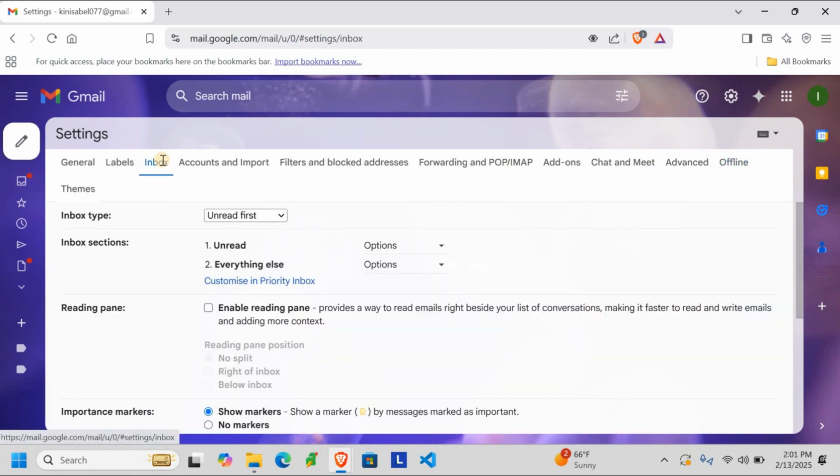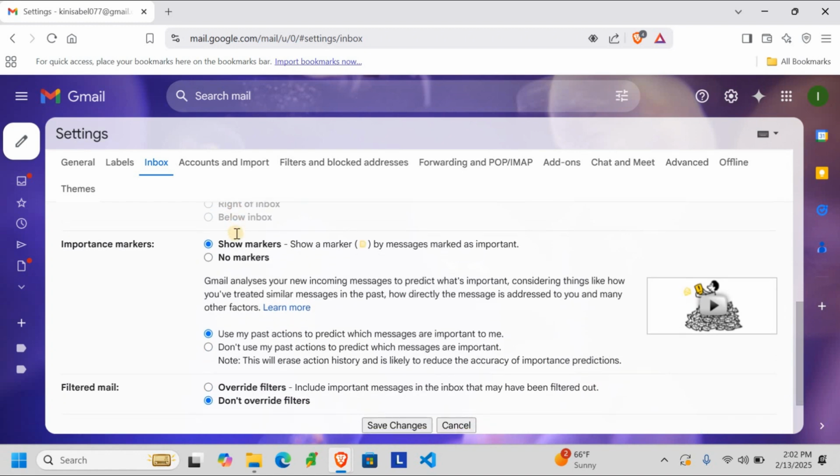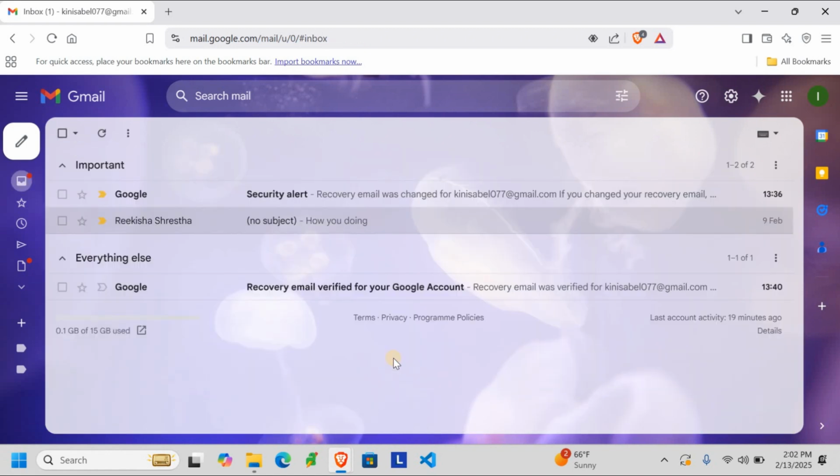Here you'll find options to customize your inbox type like default, important first. You can see from here. Simply choose the one that suits your workflow. Once you have selected it, scroll down and click Save Changes. And that's it, your Gmail view is now customized to your liking.